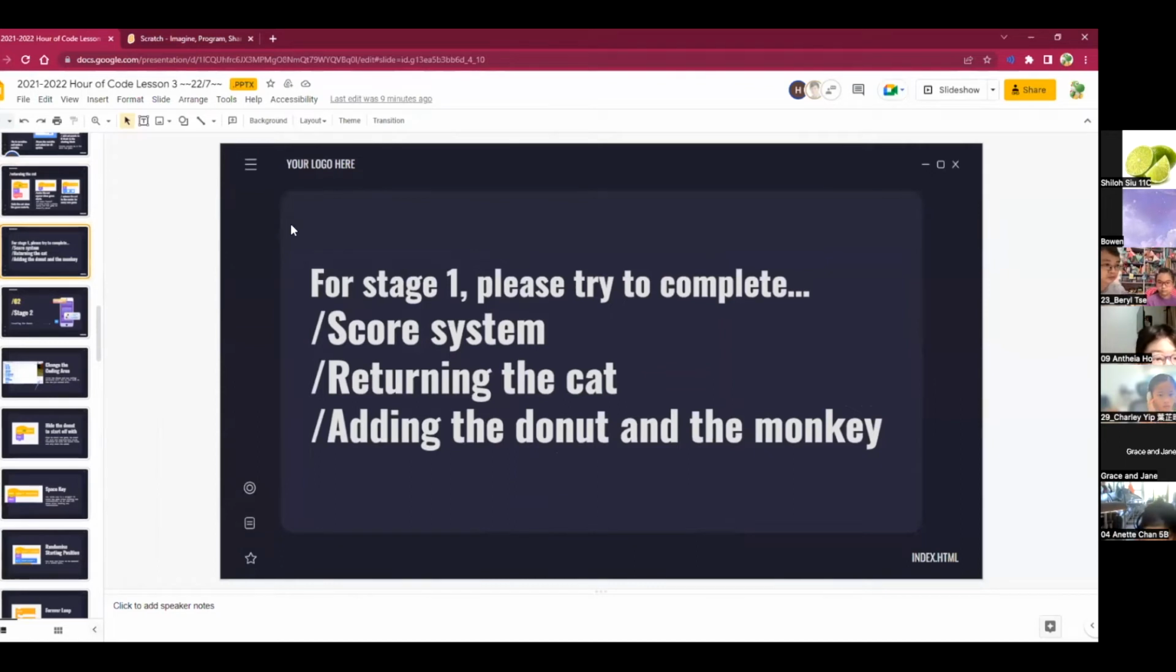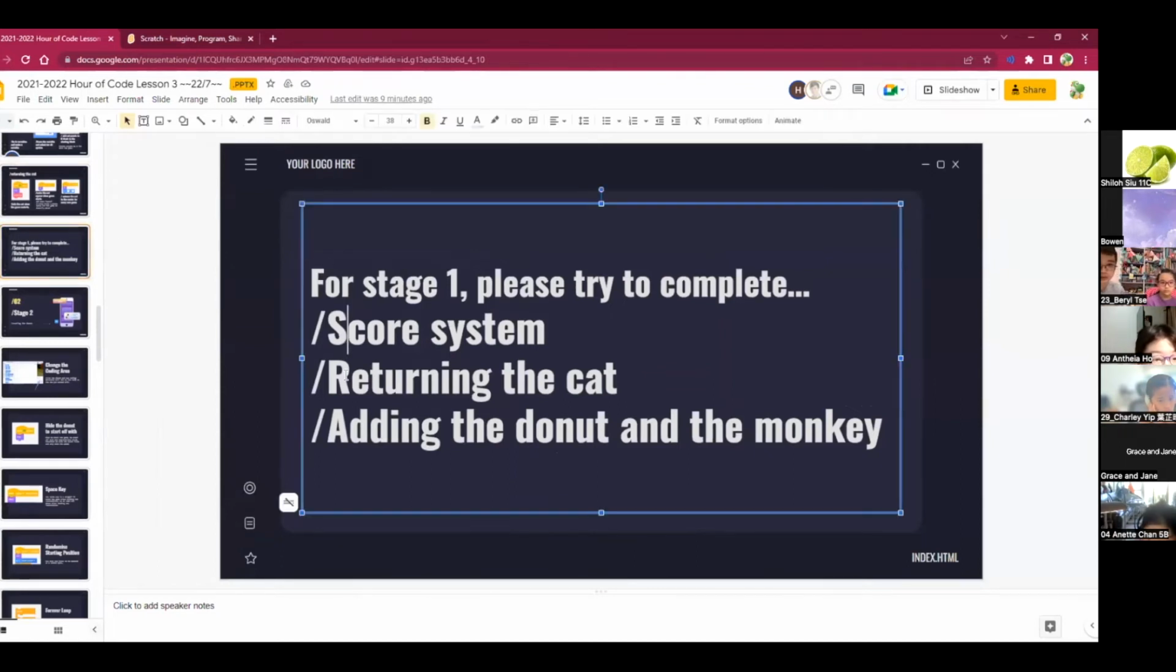For stage 1, please try to complete the score system, returning the cat, and adding the donut and the monkey. If you're finished, press 1 to let us know. I'm gonna give you 5 minutes.